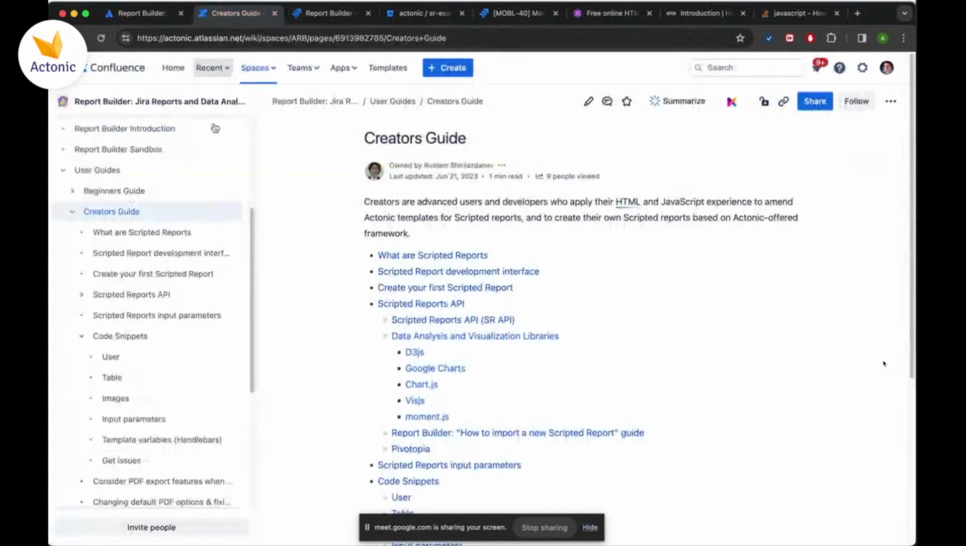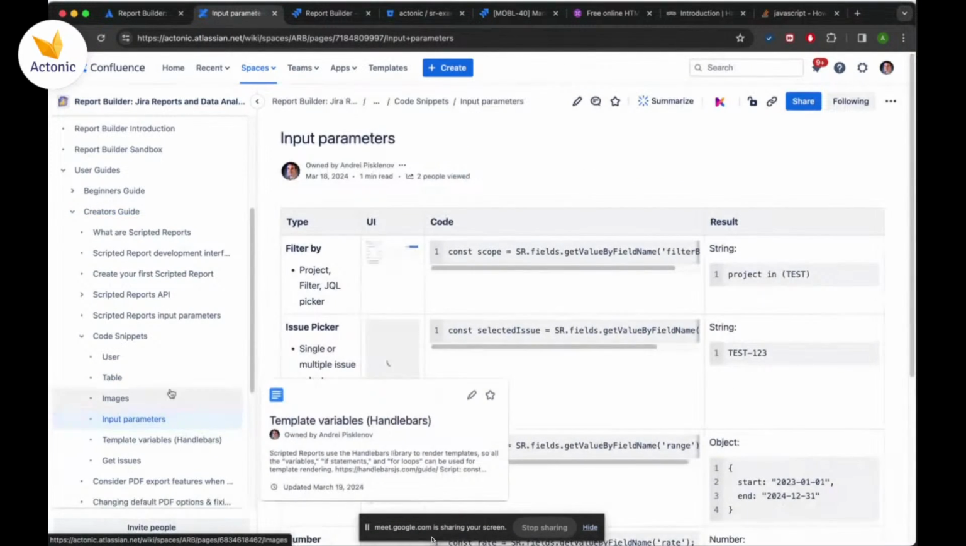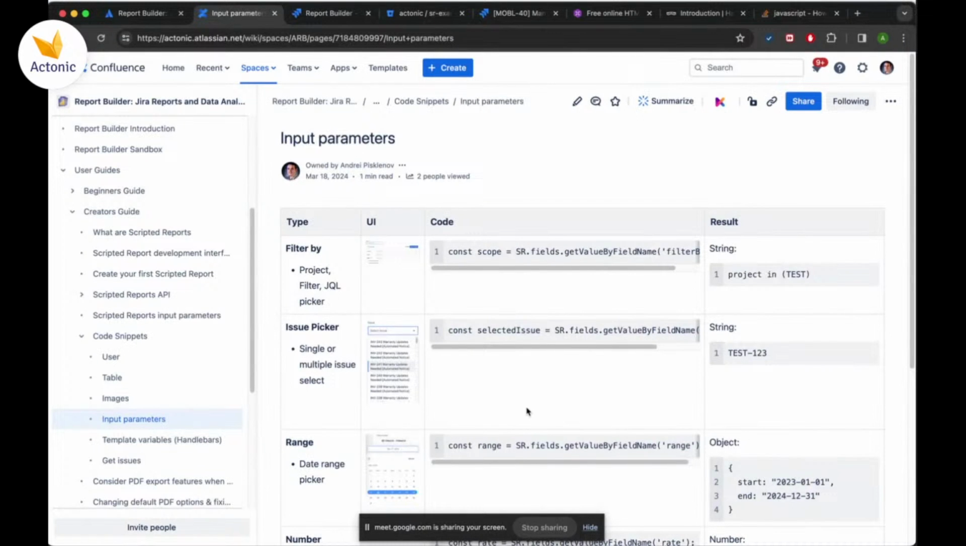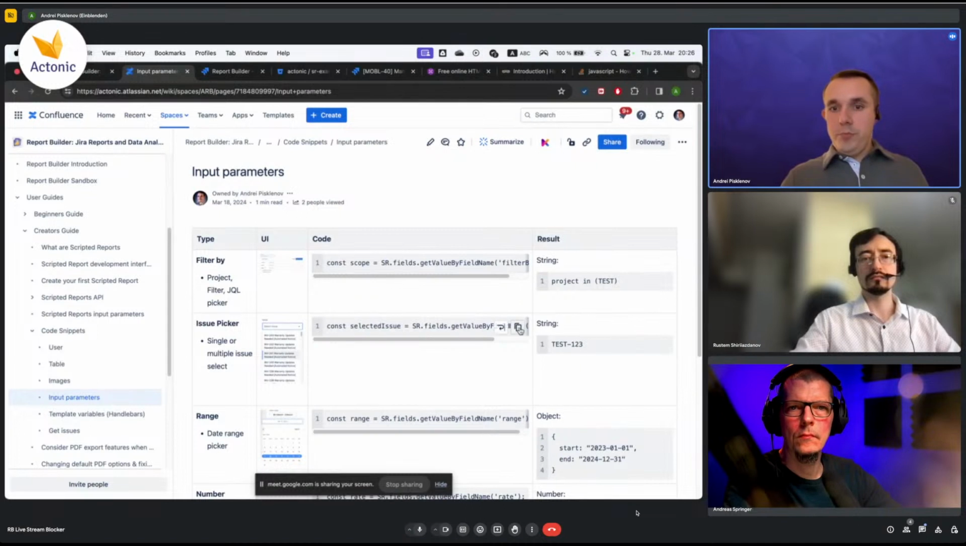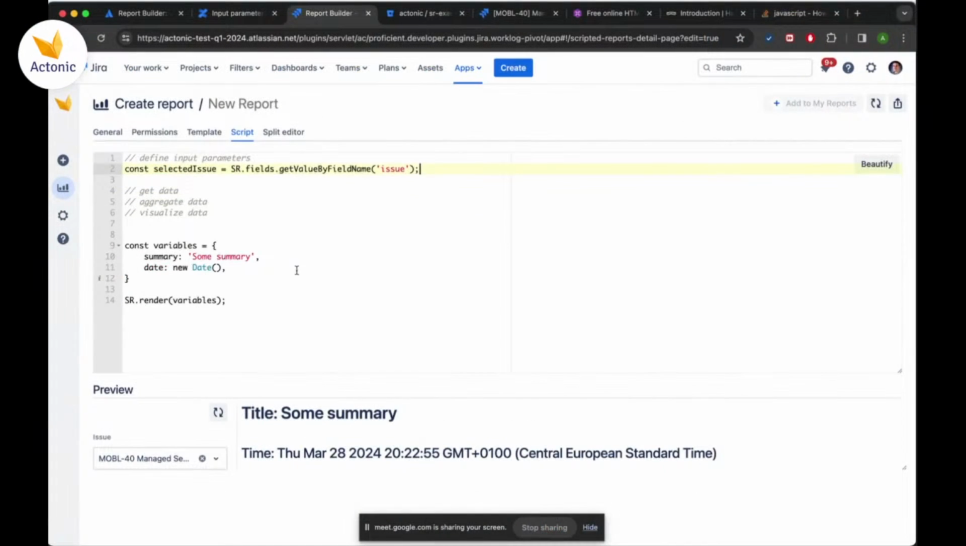To do it, we will go to documentation, and I absolutely recommend use this code snippets section, which explains some basics, something that you will use a lot. For example, how to get value from issue picker. Let me put it here. This one row allows you to access this data selected by user.